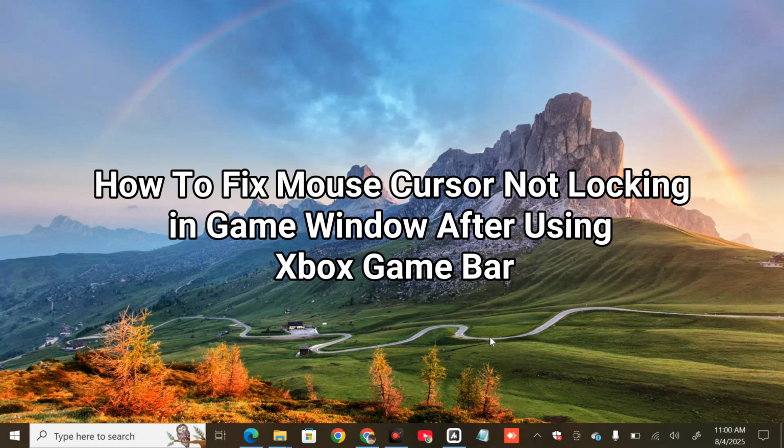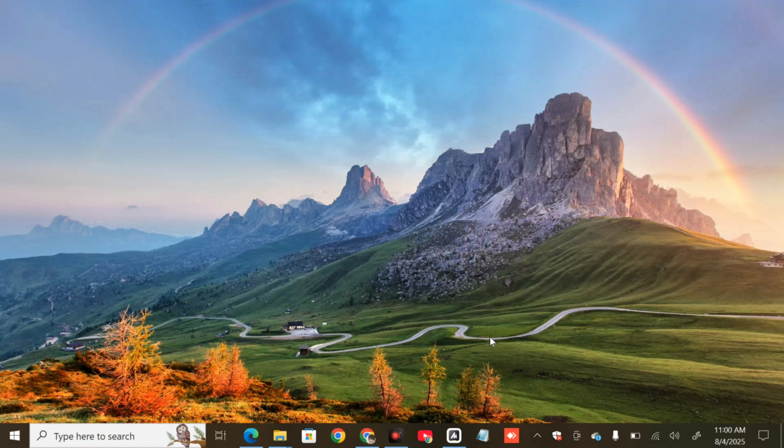I'm going to show you guys how to resolve the mouse cursor not locking in the game window after using the Xbox Game Bar. When the mouse cursor doesn't lock to the game window after using the Xbox Game Bar, it's often a sign of a software glitch, particularly on systems with multiple monitors. This is a known issue that Microsoft has been working to address in recent Windows updates.